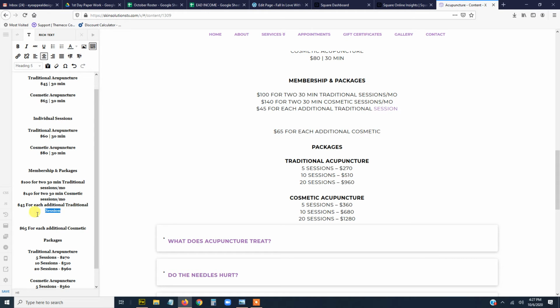Okay, so here's how you change the color. We want to make that bold again because everything is bold. I think it's not. Let's just get it the right color. It is black. It looks right. Okay, so there we go. And we want to add "session" to $140 for 2 30-minute cosmetic sessions a month. And cosmetic sessions. I think I've made the updates that I needed to make.